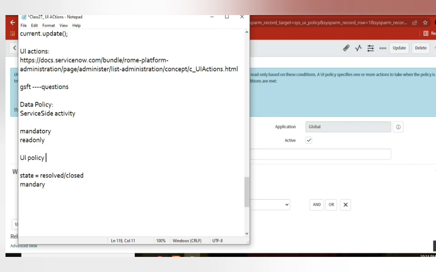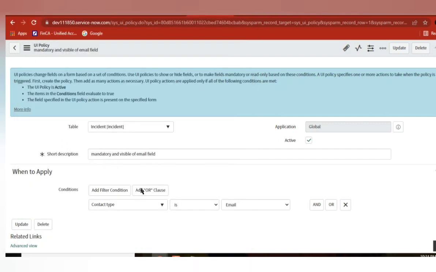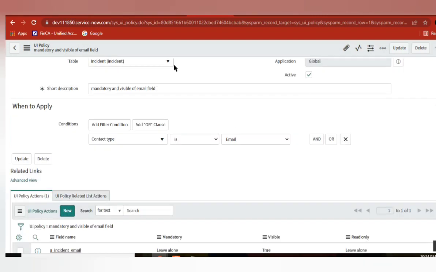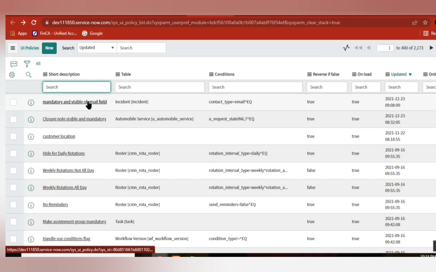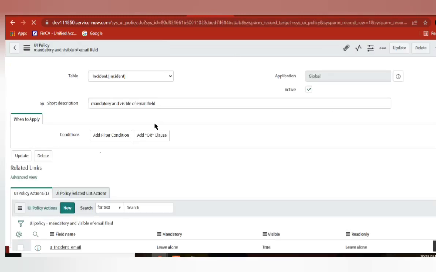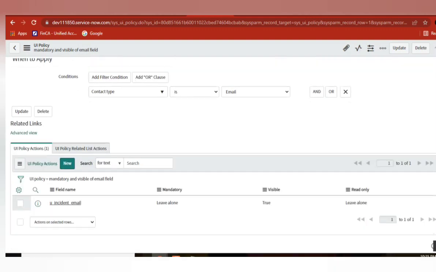Now, you already have a UI policy. You can convert that UI policy to a data policy. So the question is about converting a UI policy to data policy. Let's take this one as an example. Now I want to convert this UI policy to data policy, but I don't have an option here.